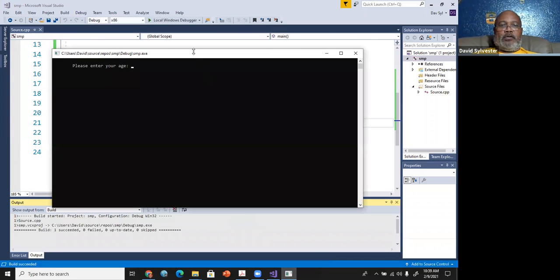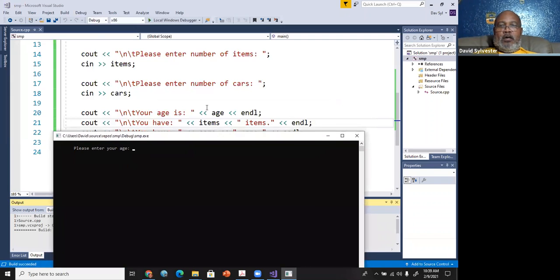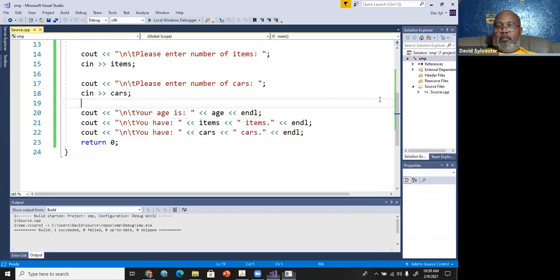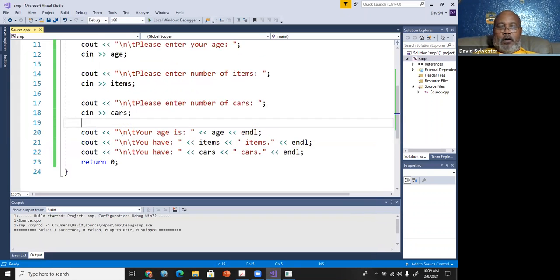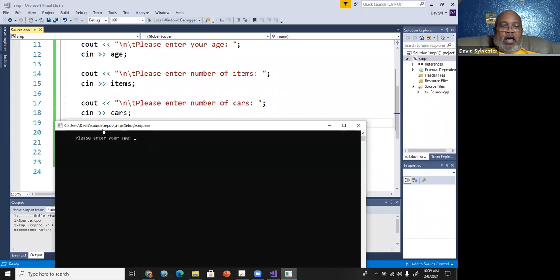And look what happens. Let me scroll down here. Let me scroll this up first. All right, so look what happened. Exactly like I put it: "Please enter your age." Now, again, you could have put anything you wanted for the prompt. Also, if I would have misspelled any words in this prompt, it would have been misspelled on the output. Everybody understand that?